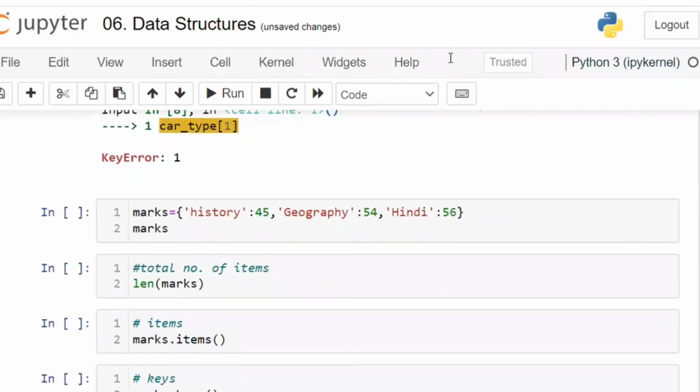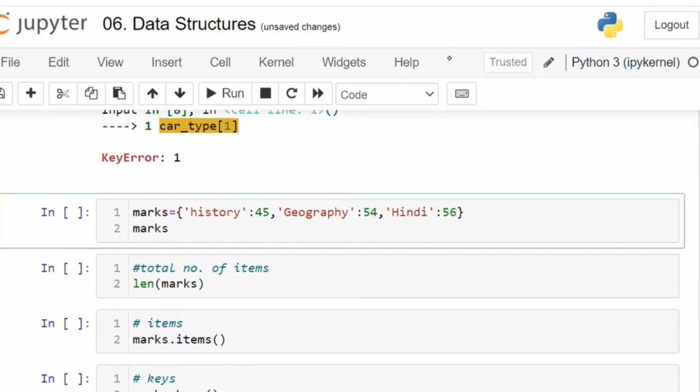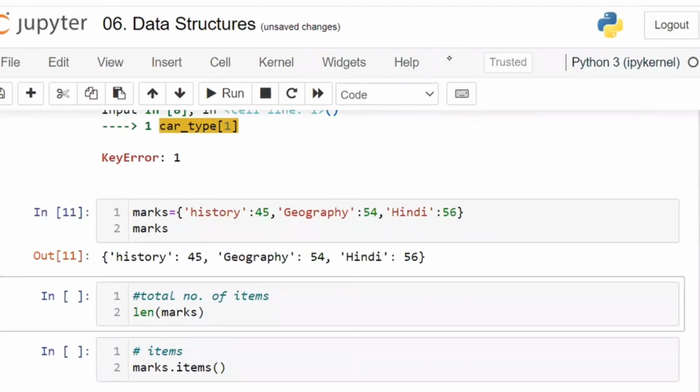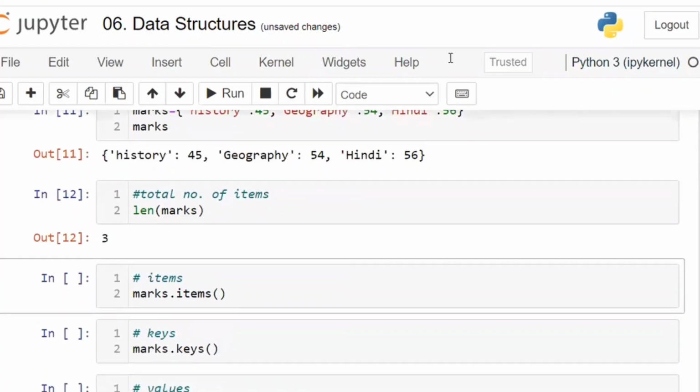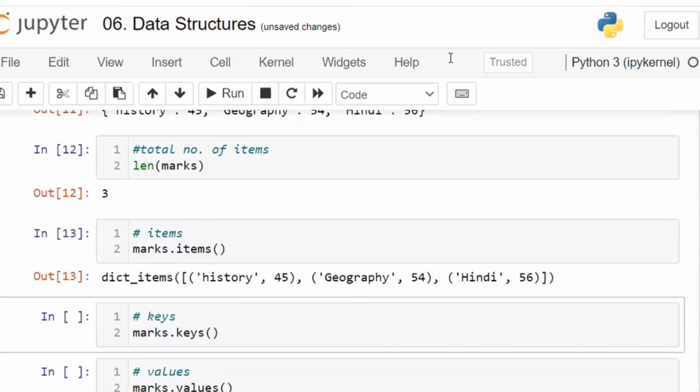Okay. Now, marks is equal to history 45, geography 54, Hindi 56. Now, what are the key names? History, geography, and Hindi. Tell me the total number of items. How many are there? 3 items. Each item is a key and value, but items are 3 only. So length is going to count the total number of items. History with 45 is the first item, geography with 54 is the second item, Hindi with 56 is the third item. These are the 3 different items. Is that clear? Anyone has questions?